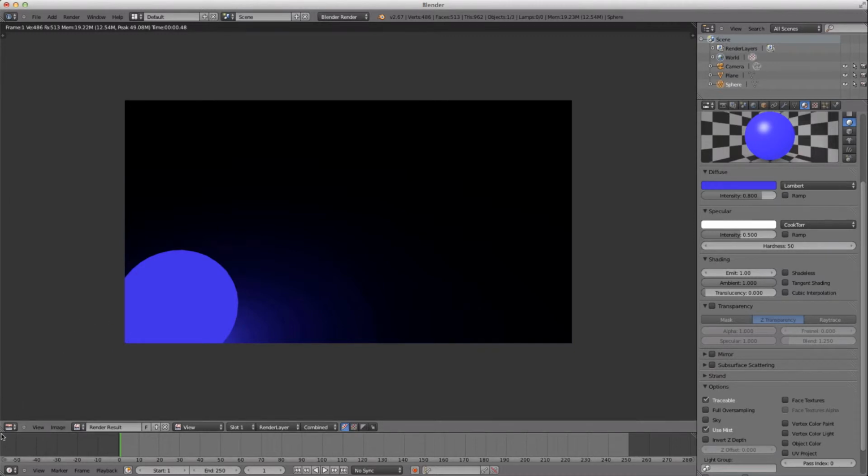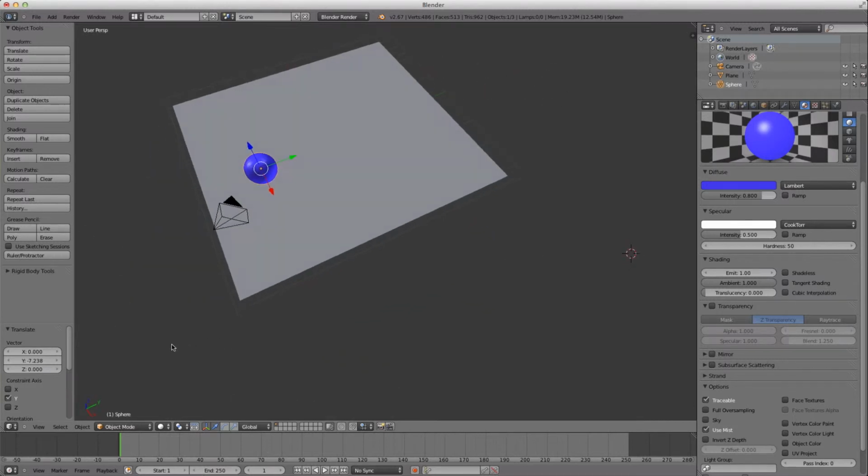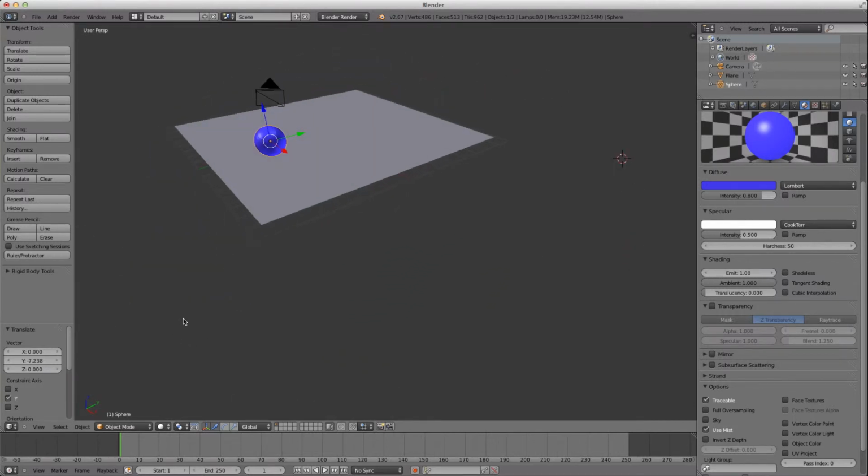Okay. I think it's because of the object. It's kind of looking like that, but we're going to want to make this move. So first, we're going to start to animate. I don't know what I did wrong there, but you get the basics.